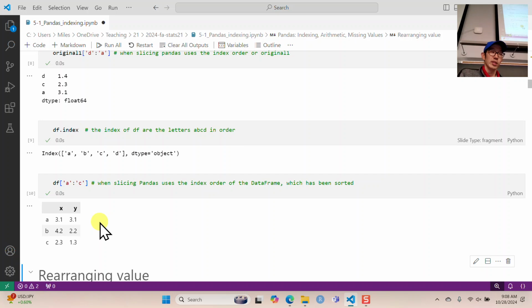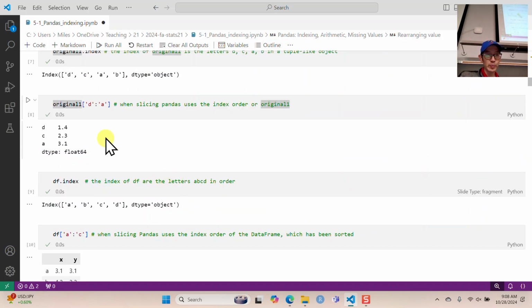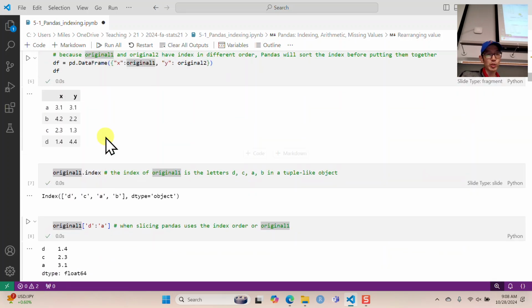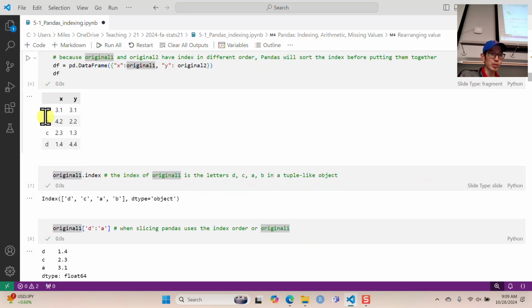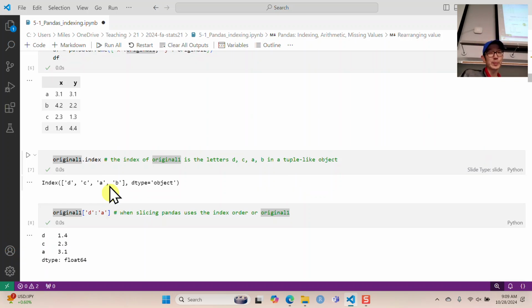Depending on how you're dealing with things, it's easy to get mixed up. You might assume that because this column contains a particular series, when you work with this series it's in this order: A, B, C, D. But if this data frame was constructed out of different series that might have been in different orders, and then it got realigned, you could run into an issue.